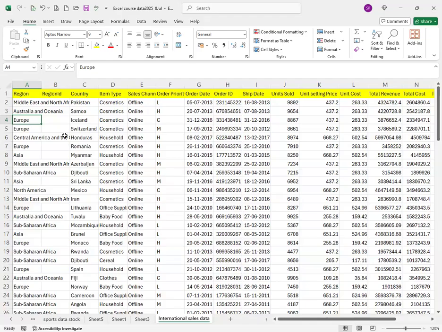It is data of a company which is selling some items, in various regions and countries. So it looks like this is a very big company. And then you have the order dates and shipping dates.